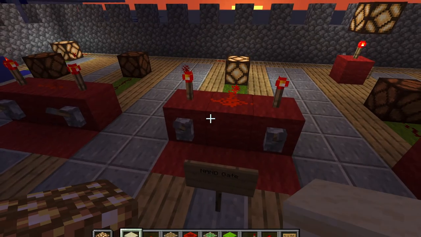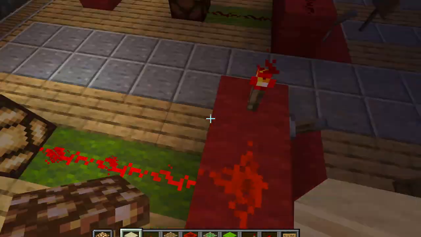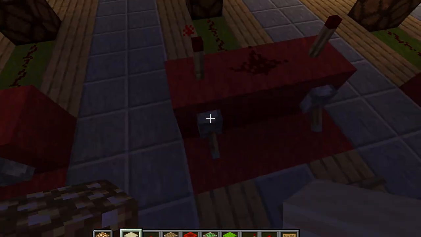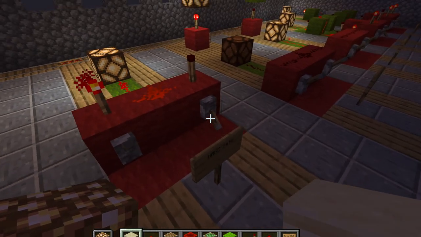The NAND gate is the opposite of an AND gate. We just take out that torch in the middle right there. We flick 1, it doesn't do anything. We flick 2, it goes off. 0, 0 gets a 0. That's it.